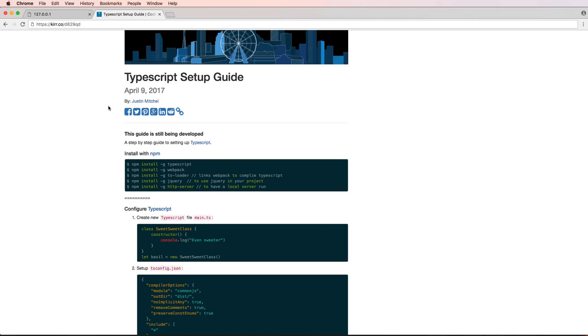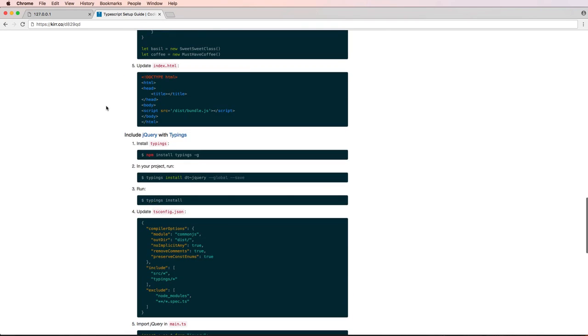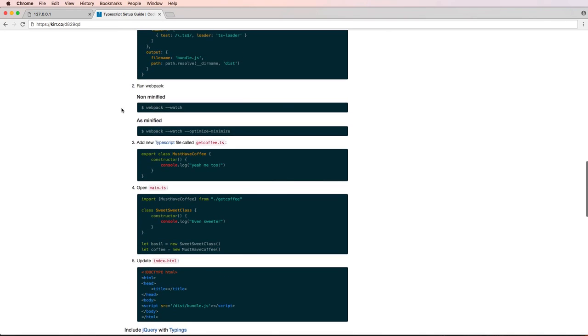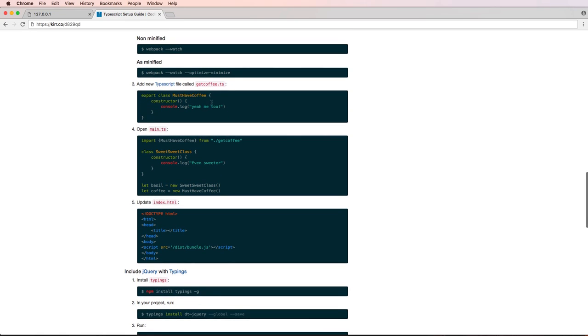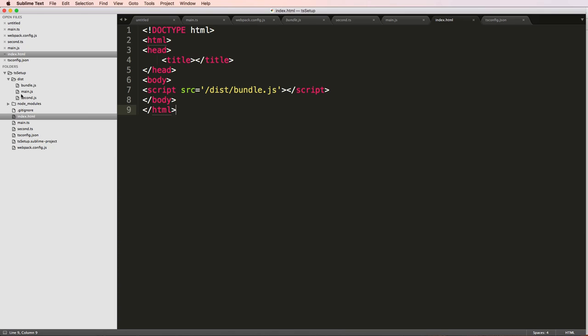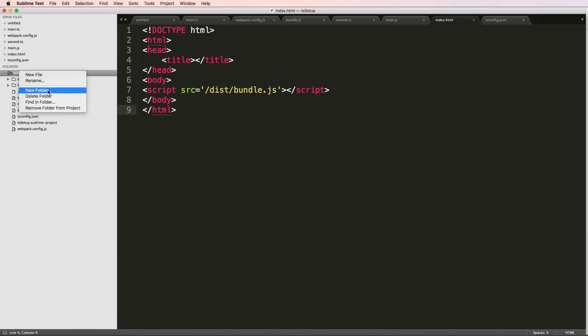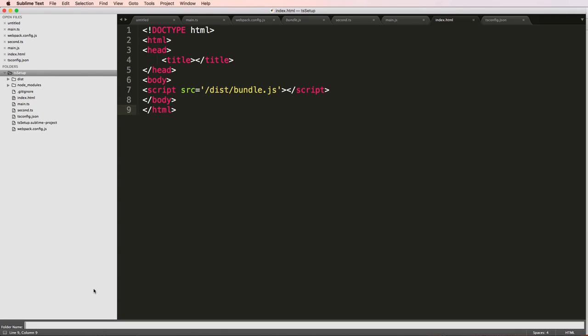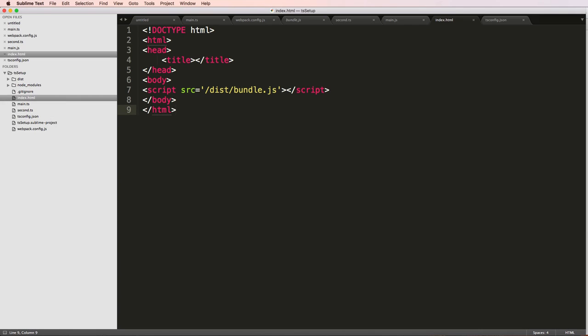Okay, so going back into our setup guide, I'm going to scroll down a little bit, and we're now going to make a new TypeScript file called getCoffee. So I'm going to close these down a little bit, and I'm going to make a new folder even. So I'll say new folder, and I'll say coffee. This is not in the guide, so boom, boom, boom.